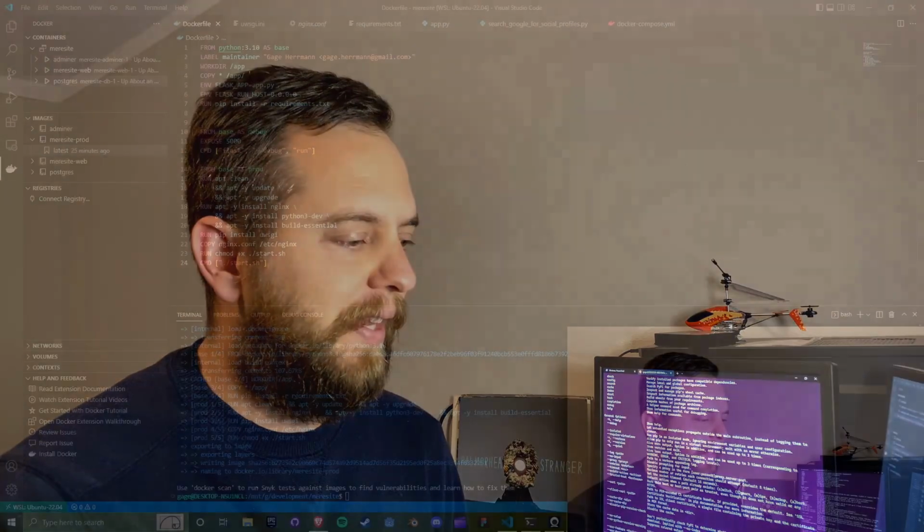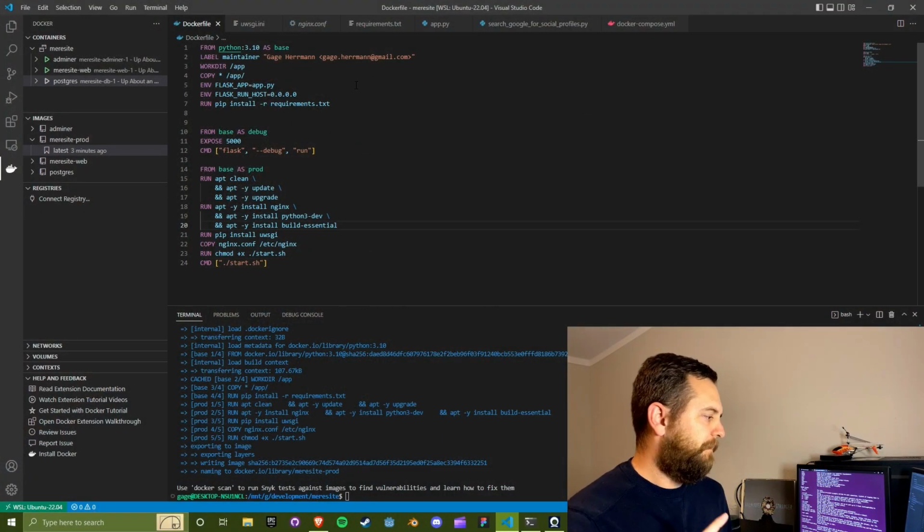Hey, so I'm starting a SaaS company, and I've been working on my development environment recently. So I just wanted to show you around a little bit, show you what I'm working on with Docker and Python and Docker Compose and all that stuff. So here we go. First of all, I wanted to have a development environment and a production environment.